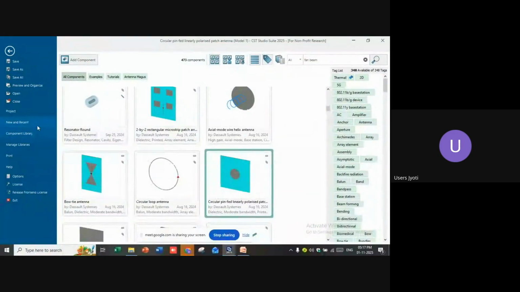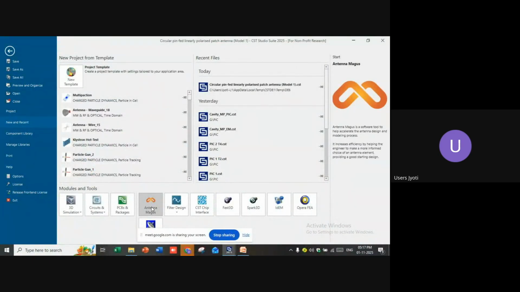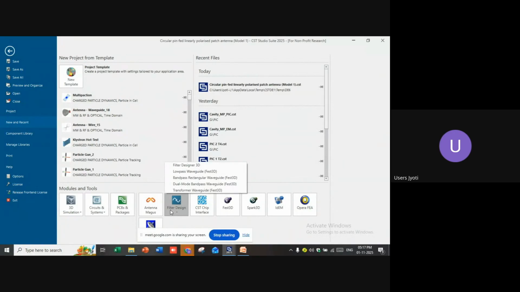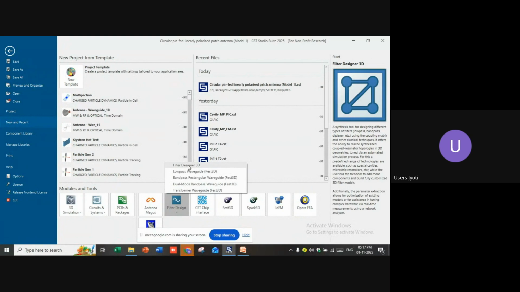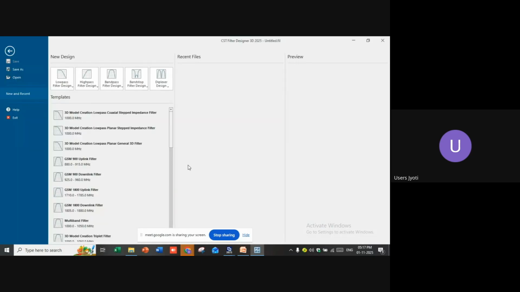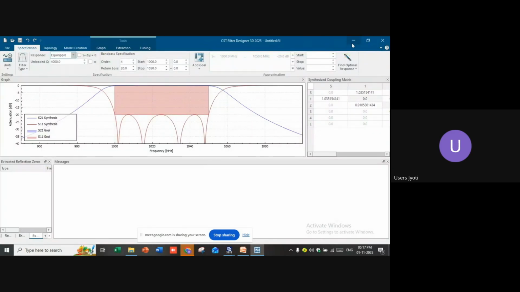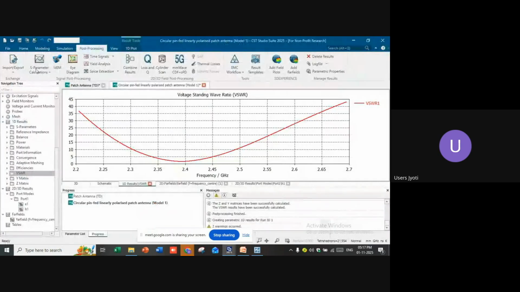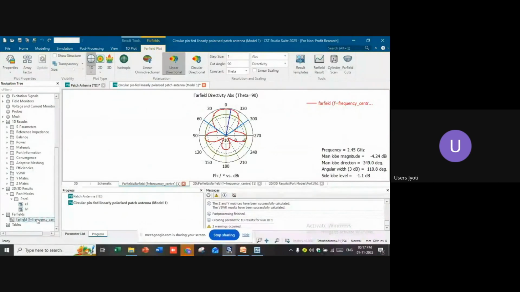With CST also, as I just explained, you can get antenna models there with Antenna Magus. So you can directly generate it and export to CST. You can directly use it and change the dimensions. Also, there is Filter Designer 3D, used to synthesize different types of filters. You can directly give the values and update it to synthesize with CST. So here you can get high pass, low pass filters, and different types of filters. We won't go into that one, but I think you have got a particular idea about the antenna things and some antenna array things.